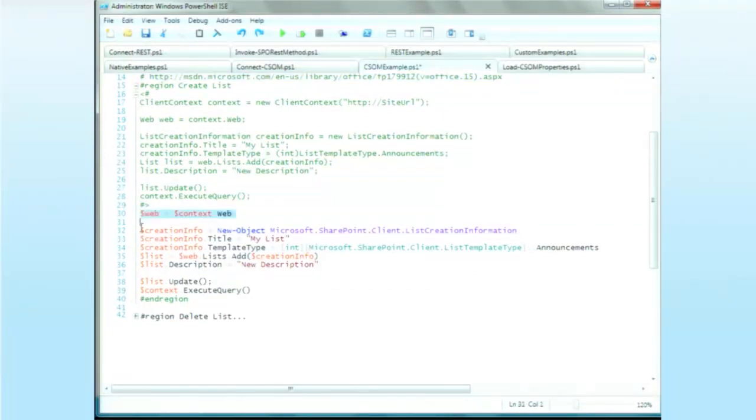Same kind of thing. You're going to get the context, you set your web object, and I'm going to create a list creation info object, and set some properties of that, my title, my template, and then I'm going to call the web.list.add. Now this didn't actually add it to the list yet, but this triggers the operation in the queue, and then after it's created, I want to set the description, update it, save that description. And then this is what finally does all the operations there. So this is where the actual creation occurs, when I run that execute query method.